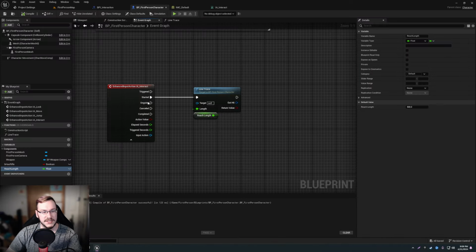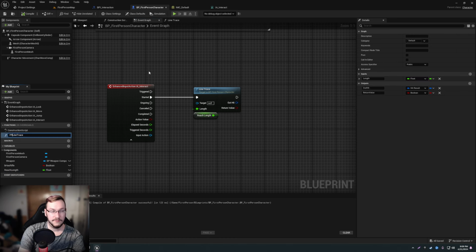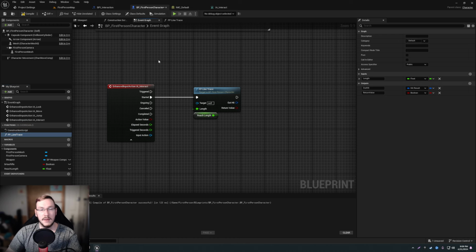Also, side note, I decided I'm going to rename this function. I'm going to call it FP underscore line trace because it implies first person line trace. It's letting us know, in case we ever come back to this, that this is going to be from the first person perspective. That's the only reason I'm changing the name. I think it just makes more sense.